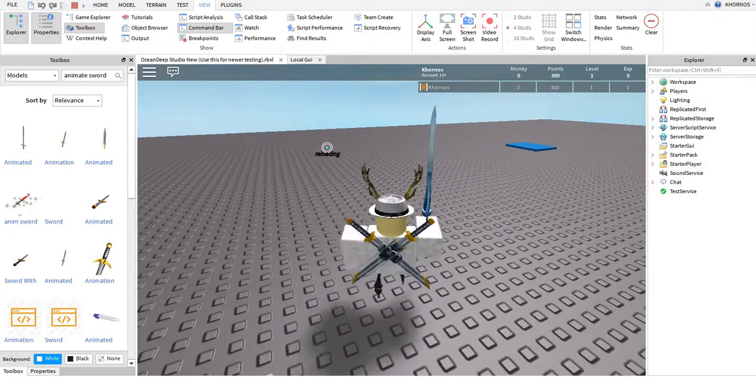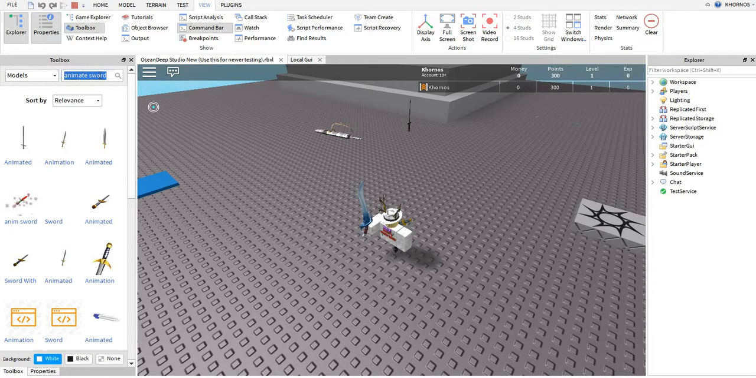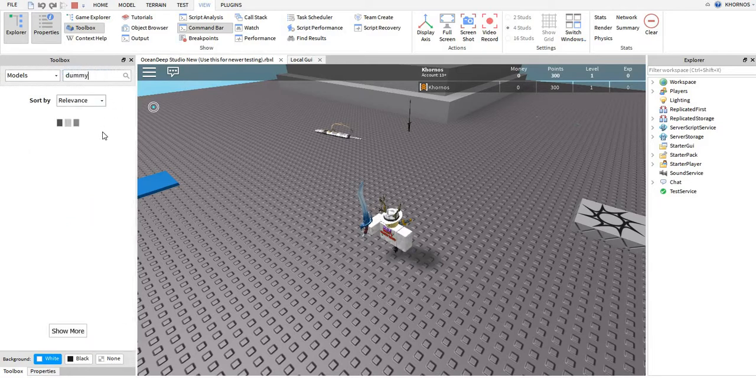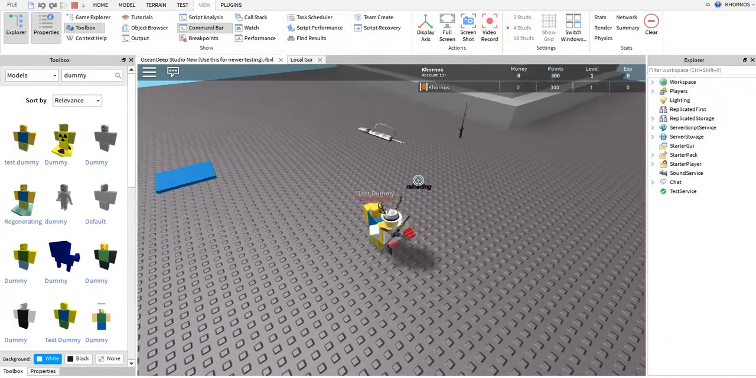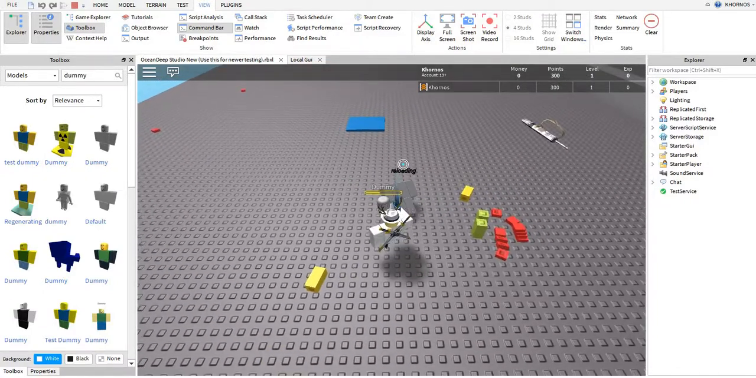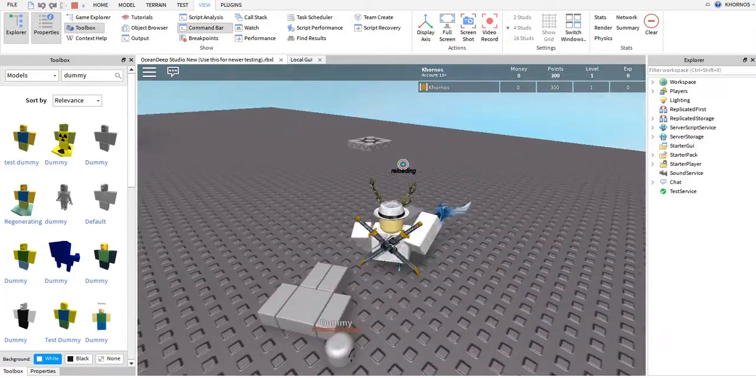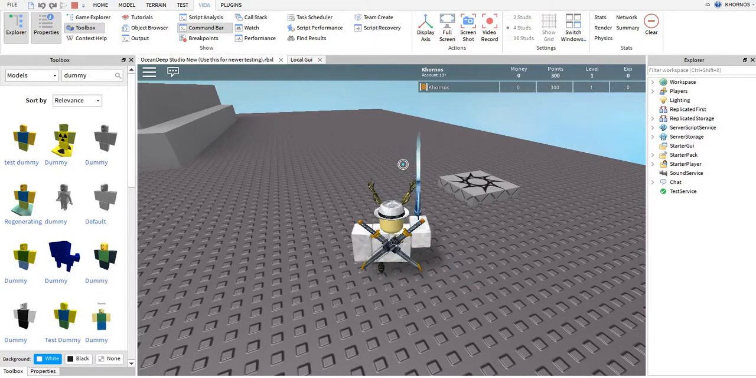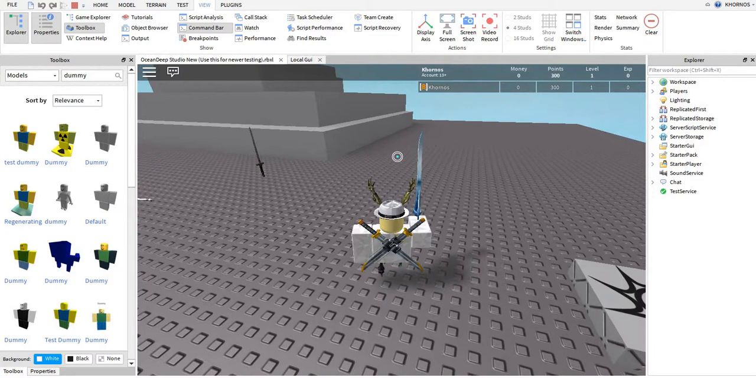So as you can see, I have my sword. And if I want to test my damage, I can go to the dummy. And that is that. I don't like that dummy. And that's how you do a sword. Oh, that's a pretty nice animation. That's pretty cool. So that is how you do it. Oh, I do a little something too.